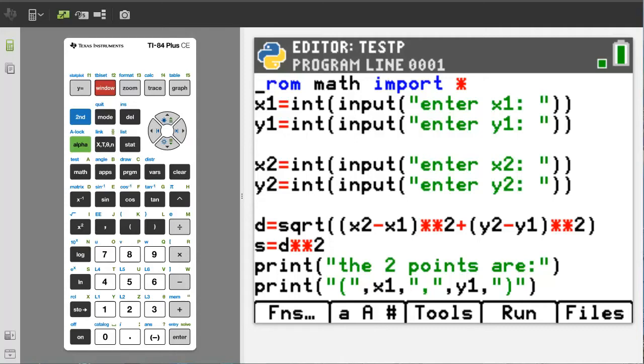Hi, this is Rob. I'm going to go through the Python libraries in the TI-84 Plus CE Python Edition so you can see what functions, modules, operations, components that are currently available in the Python programming language on the TI-84 Plus CE Python Edition. I am using the Python app of the TI-84 Plus CE.